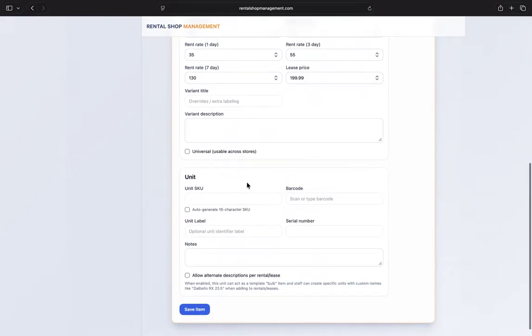And then the actual unit itself is going to be, I kind of think of it like a tree. Like I said, this is the twig. This is the actual unit. This is the actual physical item that we're going to be renting out. All these physical items are going to have a SKU or a barcode that you can scan in that is unique to that item. So if you have a SKU, you could put it here. If not, you can auto-generate it.